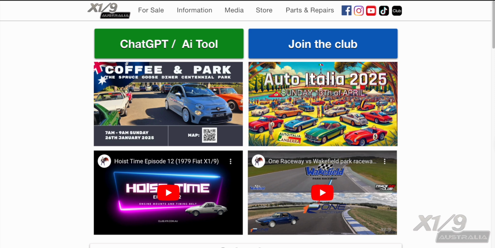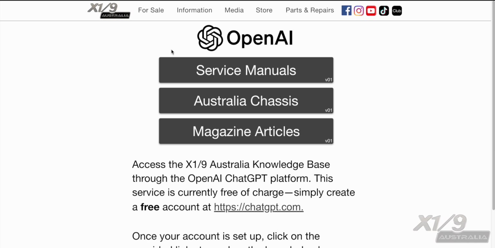So I thought I'd make a short video of how to actually access the ChatGPT AI tool with the X19 knowledge base. So when you go to the website, click on the green icon on the left side. You'll have three options: Service Manual, Australian Chassis, and Magazine Articles. So these are all called GPTs.